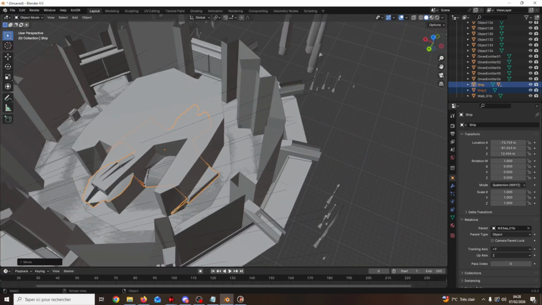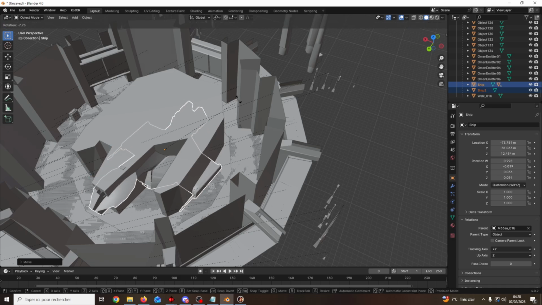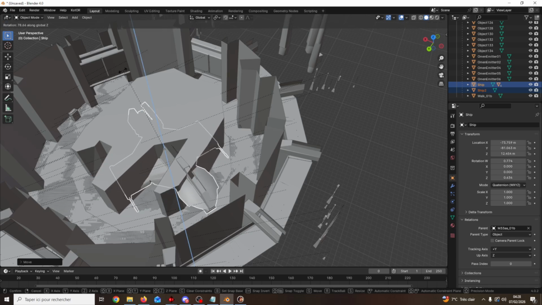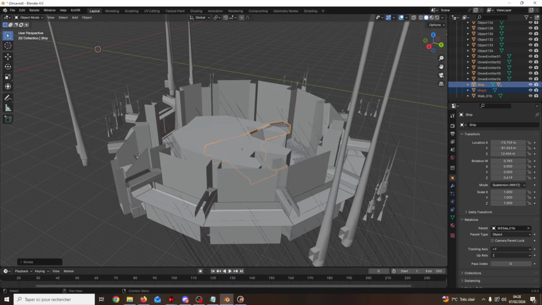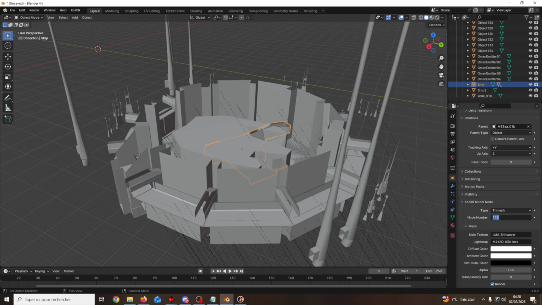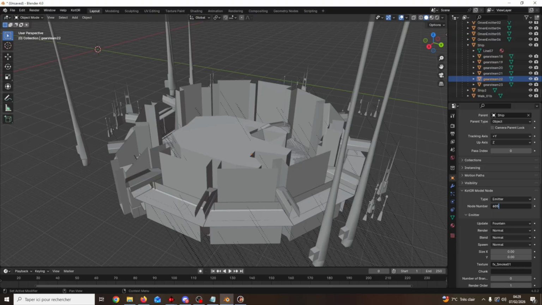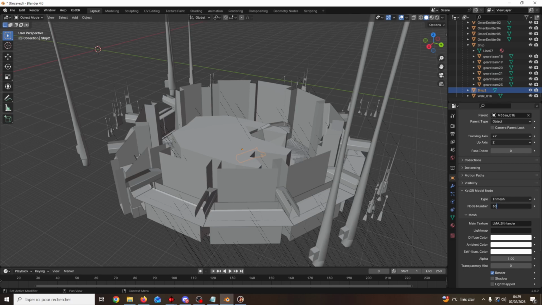So we're gonna press R for rotation and Z, and we can rotate it manually. So I think it would be something like that. It's not ideal, but you get the idea. So we need to give a proper unique node number, because maybe they have the same node number as other objects. So I'm gonna put 600 as I did. 605, 606, 607. Perfect. So I can already export that.